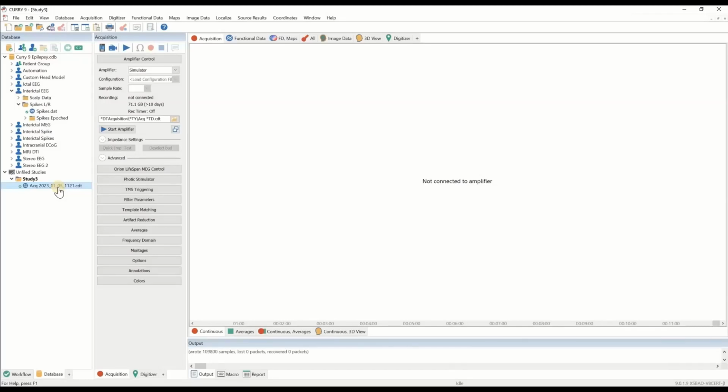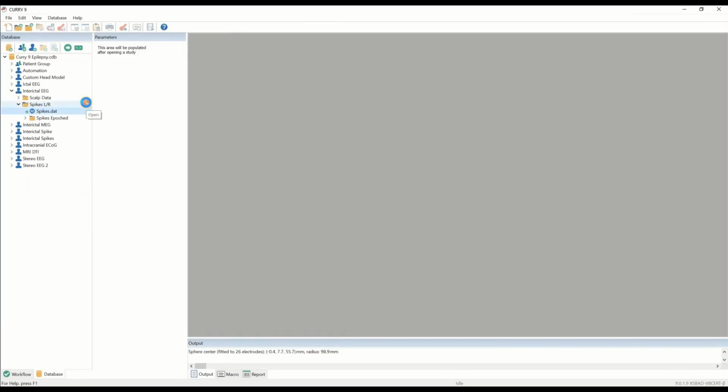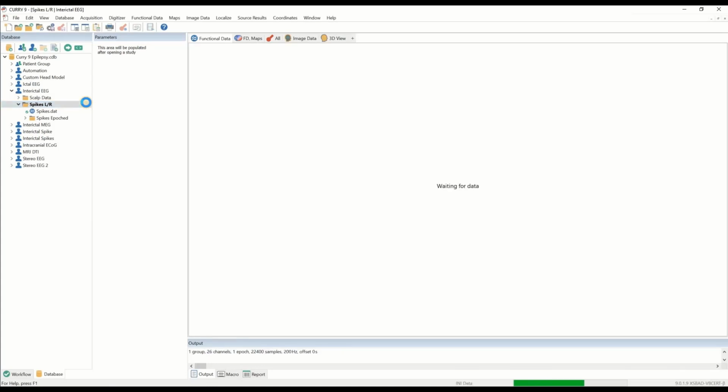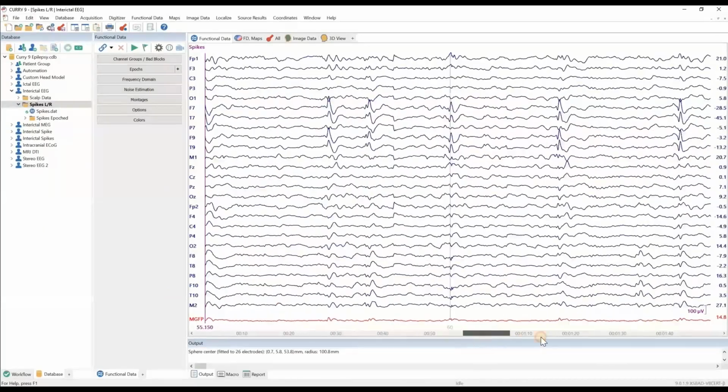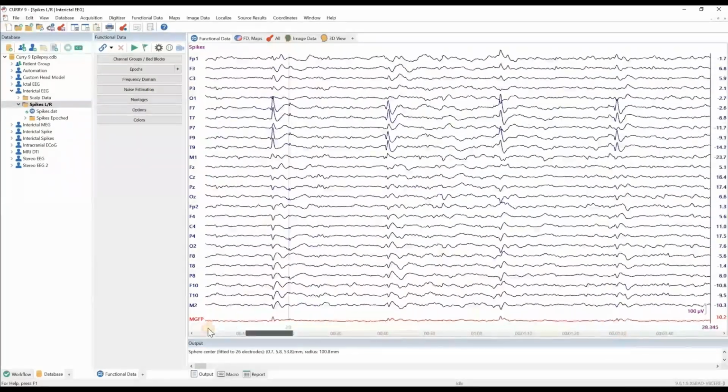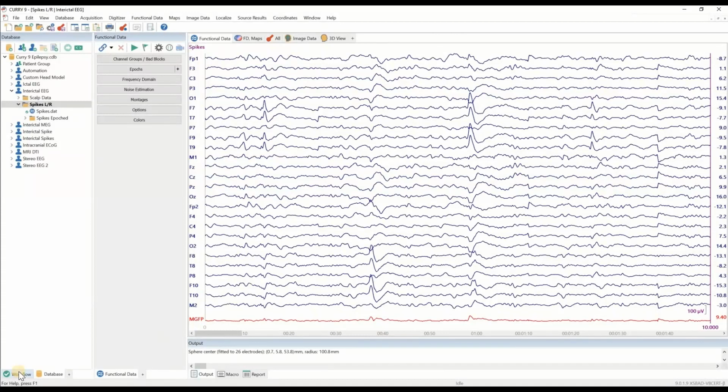And now in the next step, I want to take you through a typical workflow on how to process data files. So let's open a study that only contains a single recording. So here we have our recorded data. We can scroll through the data by using the scroll bar. And now we can start processing the data.